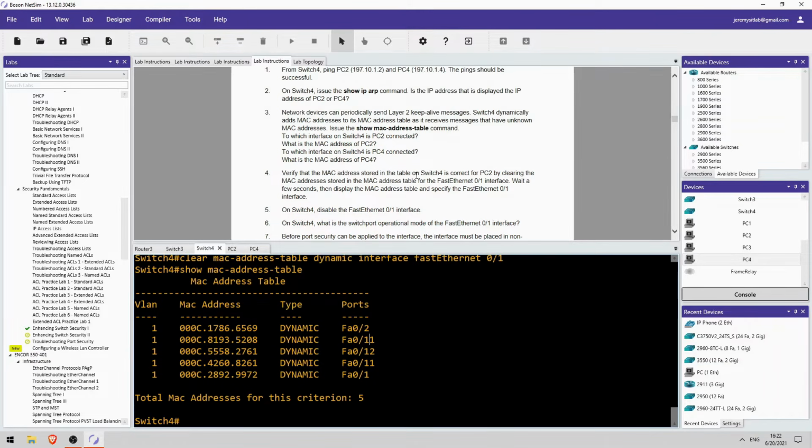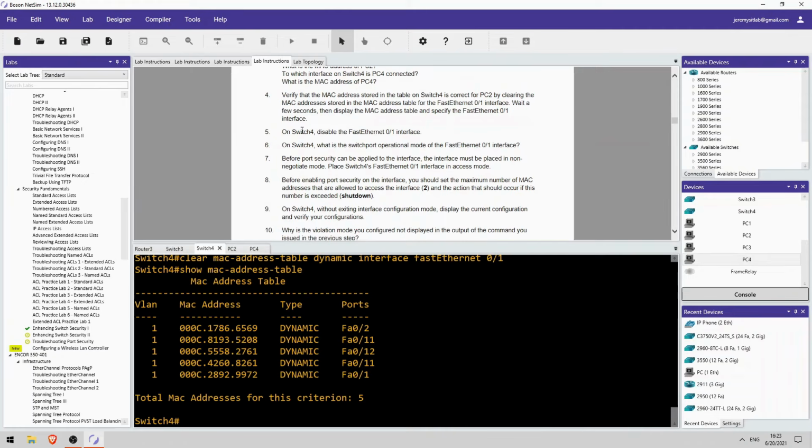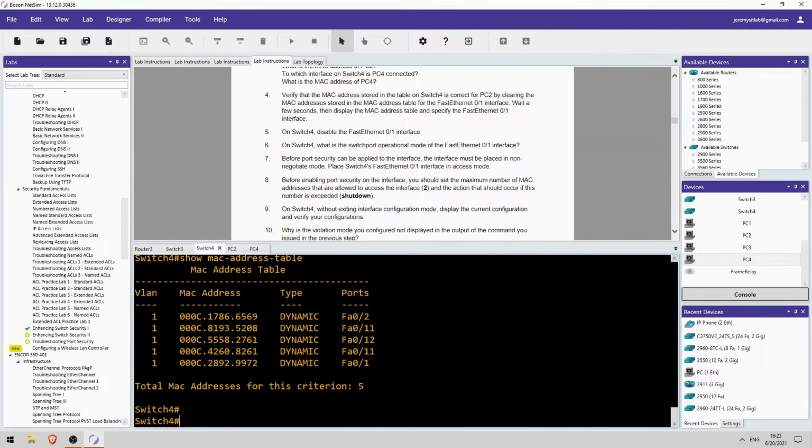Now it learned that because of what it says up here. Network devices can periodically send layer 2 keep alive messages. So this is to check if the neighbor is alive. And devices can use those messages to learn the MAC address of connected devices. Okay, on switch 4, disable Fast Ethernet 01. All right.